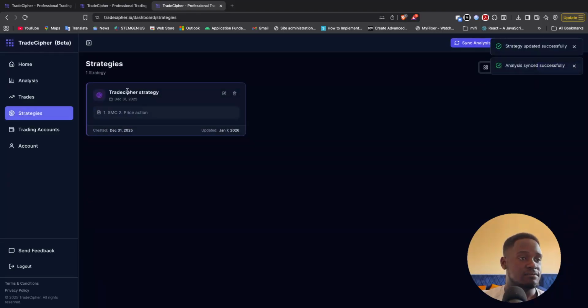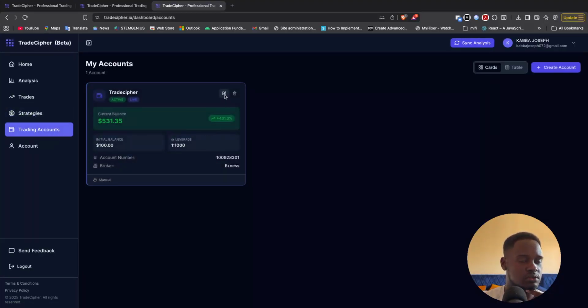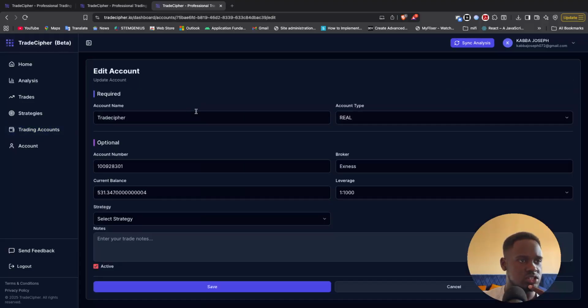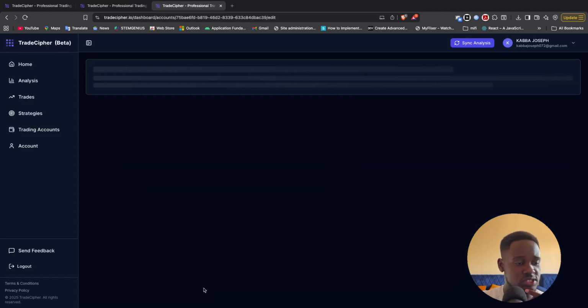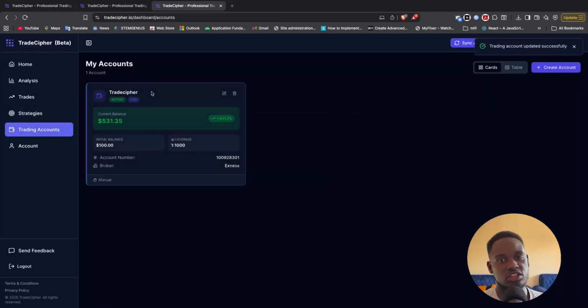So if you save, you've renamed the strategy. If you go to the account section and try to see the strategy name, it should have also changed. So TradeCipher strategy is the strategy that you're using. You save. Now, if you attach a strategy to an account, you don't have to attach a strategy to the trades that are attached to that account. I hope you get me clearly. If you attach a strategy to a trading account, you do not have to attach the same strategy to a trade. That will automatically be done for you.